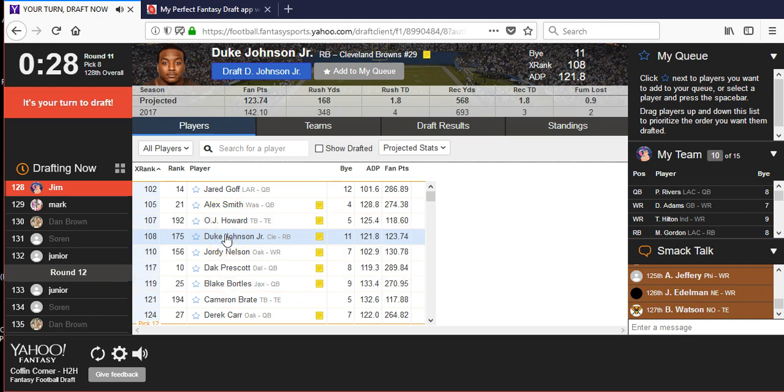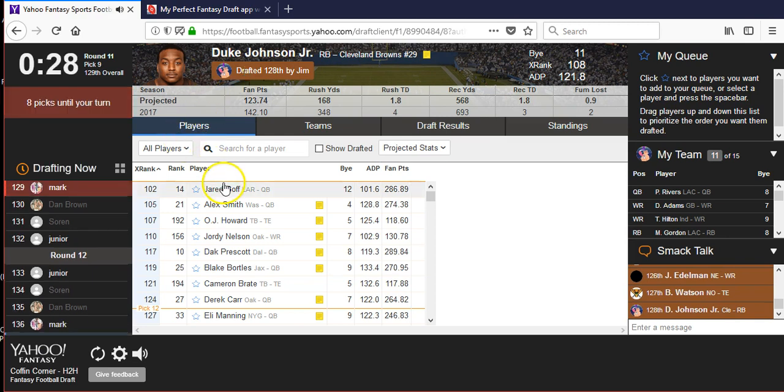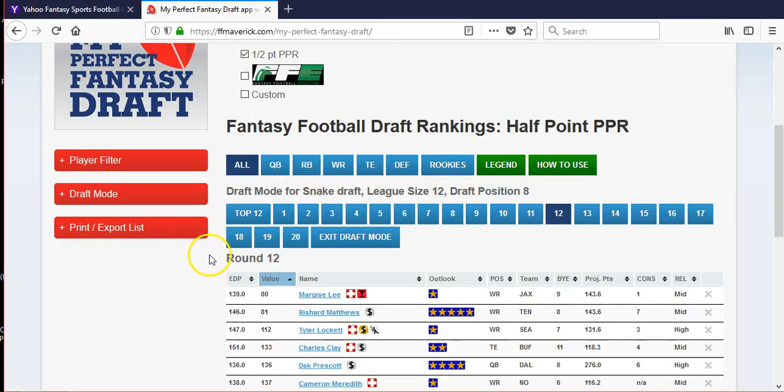So let's go ahead and take Duke. I think he's the most solid option of all the running backs that are available right now. And let's jump to the 12th round and see what we can find here.